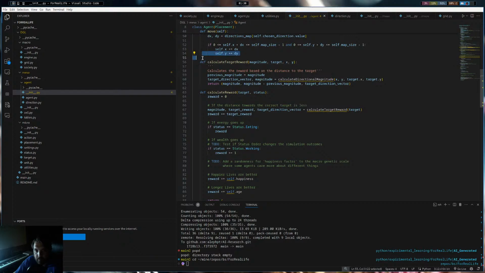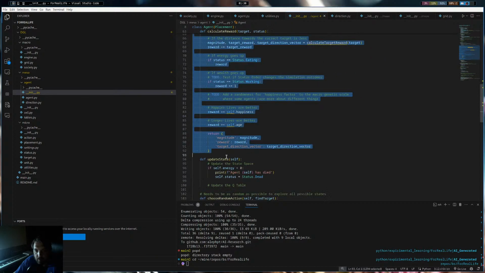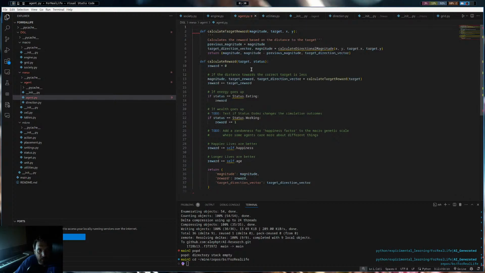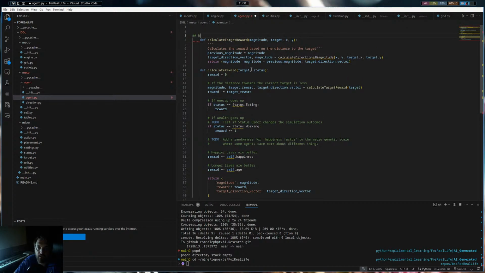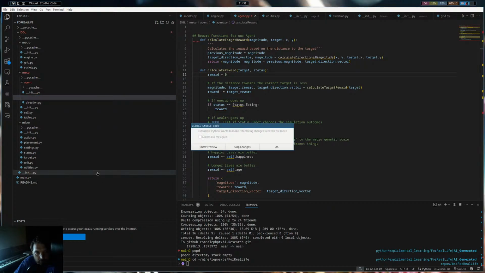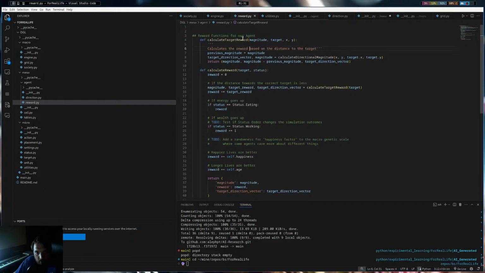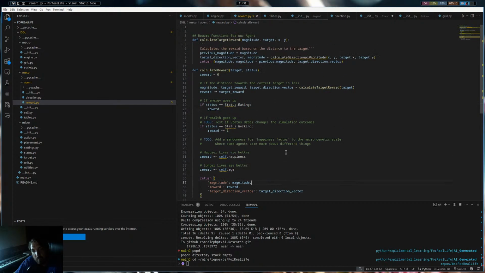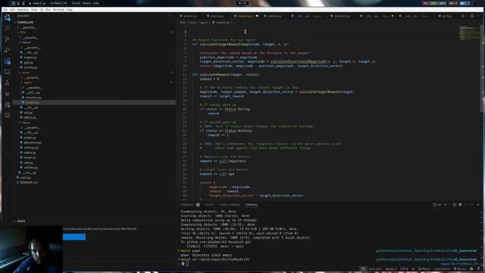We'll have to fix these, but these will go in our agent. And really, reward function for our agent. And really, this should be reward, because this is our reinforcement learning.